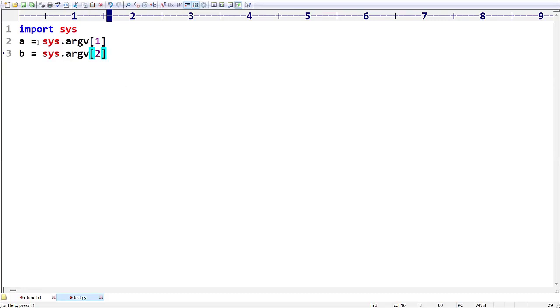But the problem I told already, whatever problem we faced in the input function, the same problem will be there here also. That means this argv contains a list where each and every element is of string type. That's why I'm using one typecasting function called int. By using this int, I'm converting into an integer value. Now I want to print a plus b. In this case, what will happen? It is going to perform addition of the two values which you have passed.